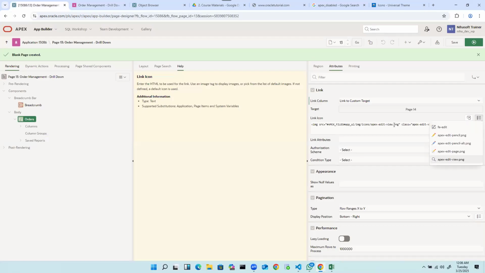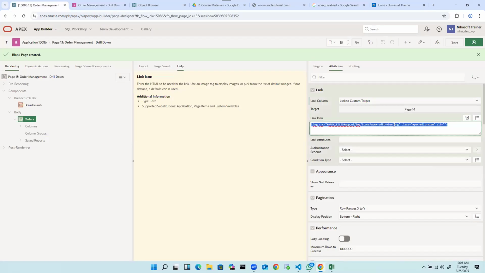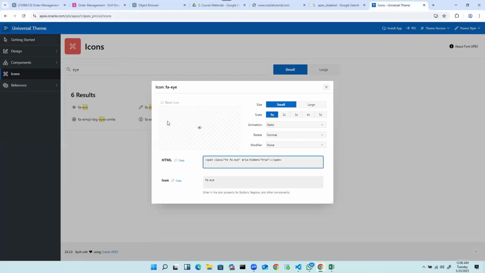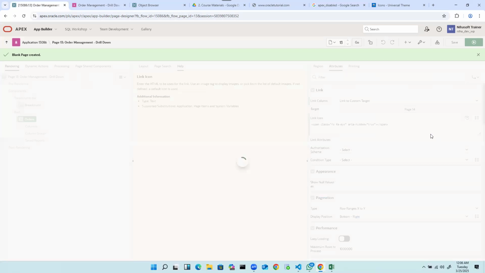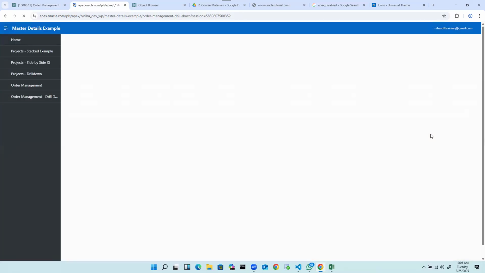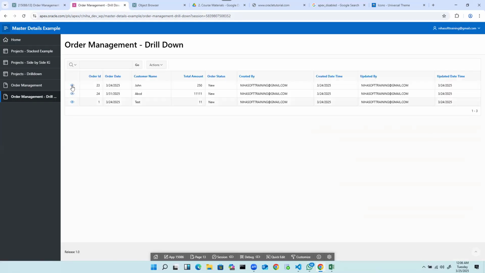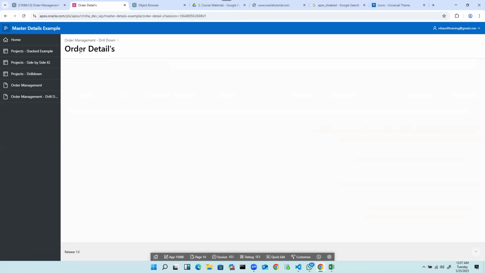This icon. If you are not happy with that icon and want to add one more icon, just use the Universal Theme. Copy the span, put it here, just click save and run the page. You can see now it is displaying like this. Once I click this, it opens Order Details here.